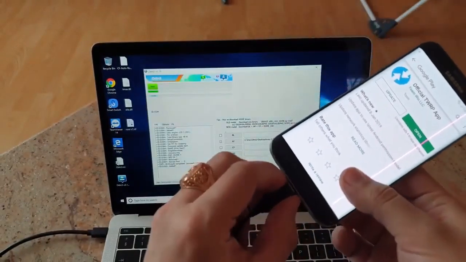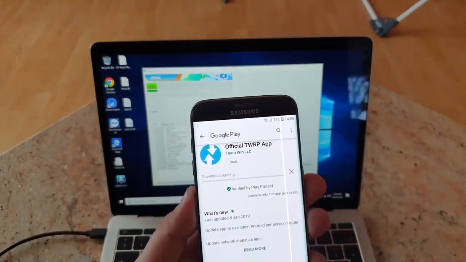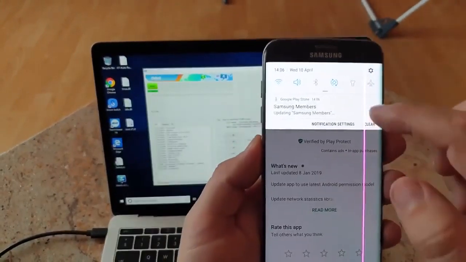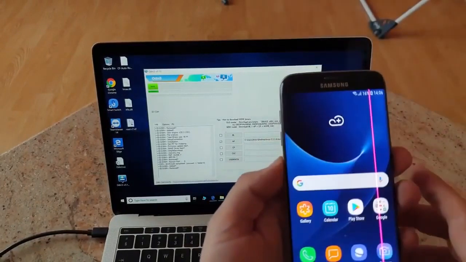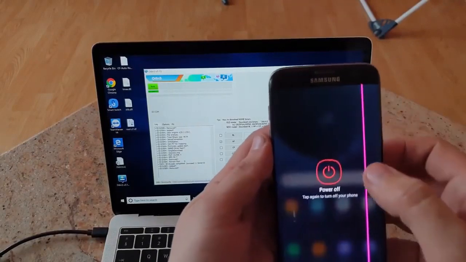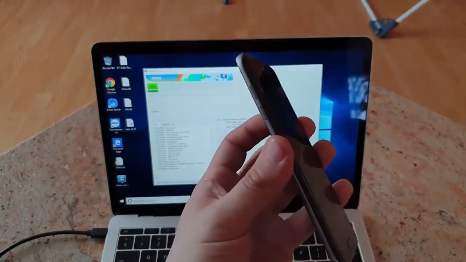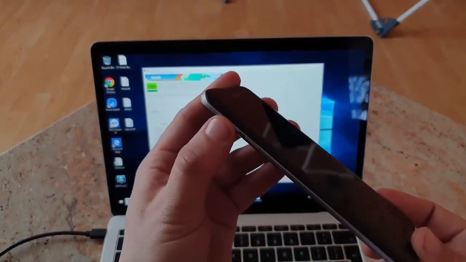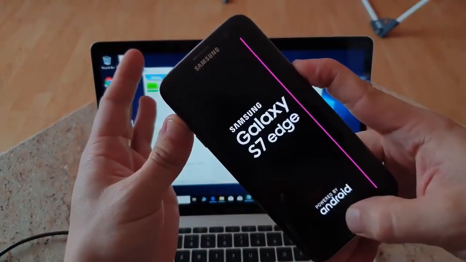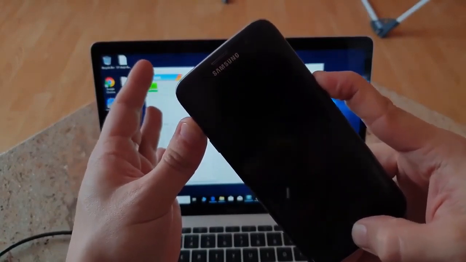So now you can unplug the phone. Wow. You can also make an update. But in any case, even if it's not updated, for now you are able to go to bootloader. Just click power off. The next thing you're going to do is click volume up, home, and power button. You hold it on until you will see the TWRP bootloader.